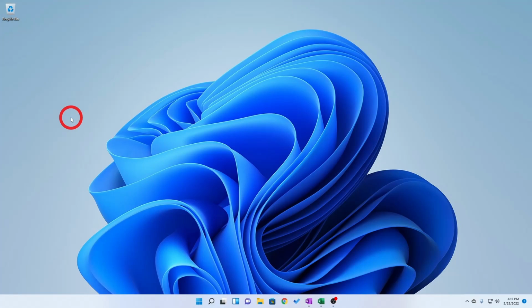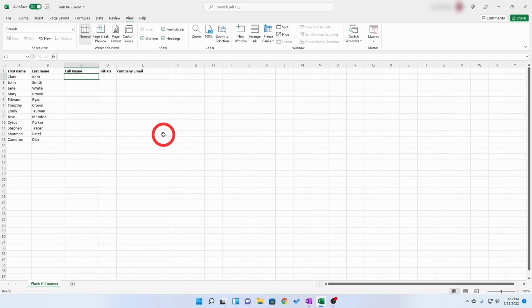Hello everyone. In this quick tech video, I'm going to show you how to use the flash fill feature in Microsoft Excel. Flash fill will automatically fill in your data when it senses a pattern.